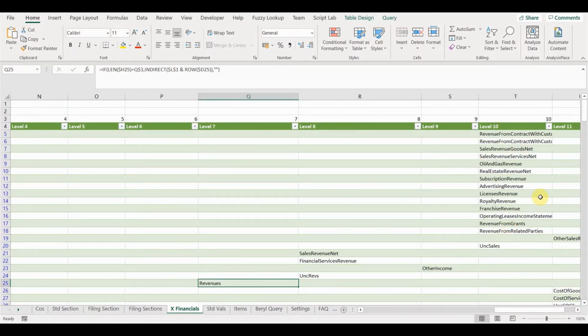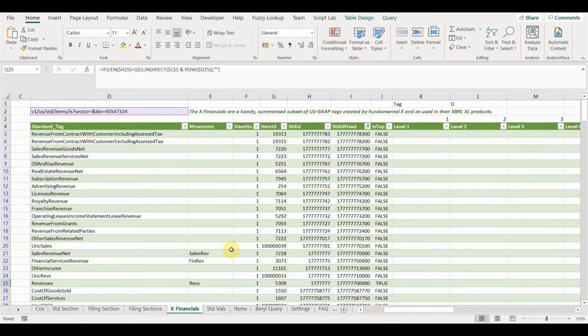So it doesn't matter what a company discloses. They might disclose just oil and gas revenue, or they might disclose at this level, so they just disclose sales revenue or financial services revenue. We'll pick that up, and we will standardize that up to the level of revenues. And we stop there, and the system knows that's the case by this column here called is top. It tells it that you don't want to go beyond revenues in terms of standardizing it. You don't want to then classify revenues, for example, as operating profit or profit before tax, etc.